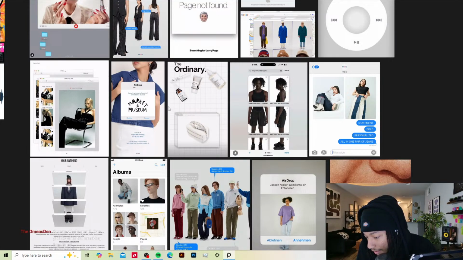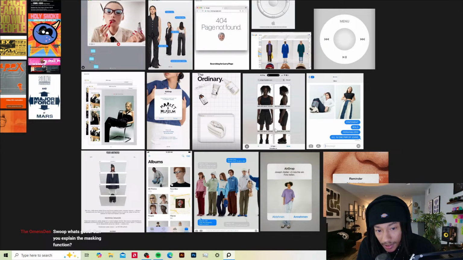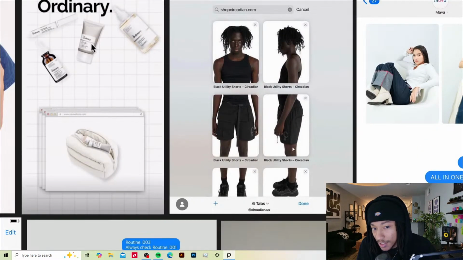The Omen says, Swoop was good. Can you explain the masking function? Are you talking about just this here?